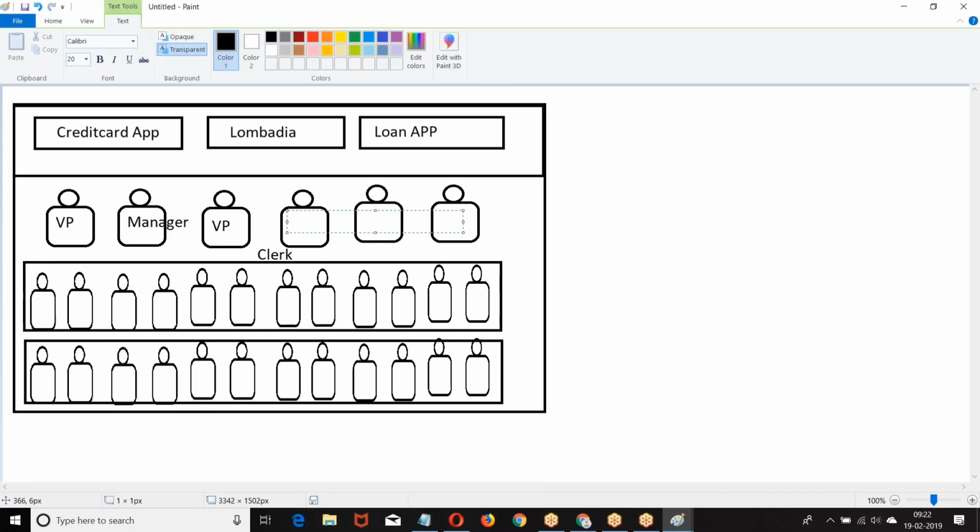Now I am a clerk. Now clerks are what? Somebody is working for a credit card application, somebody is working for Lombardia, somebody is working for loan. Now everybody should not see everything. The employees of insurance will be able to access only the insurance application. Employees working for loan will be able to access only loan. The Salesforce account is one, but the applications that are running are different. So different users working for different applications will have different access. Somebody may have all three accesses.